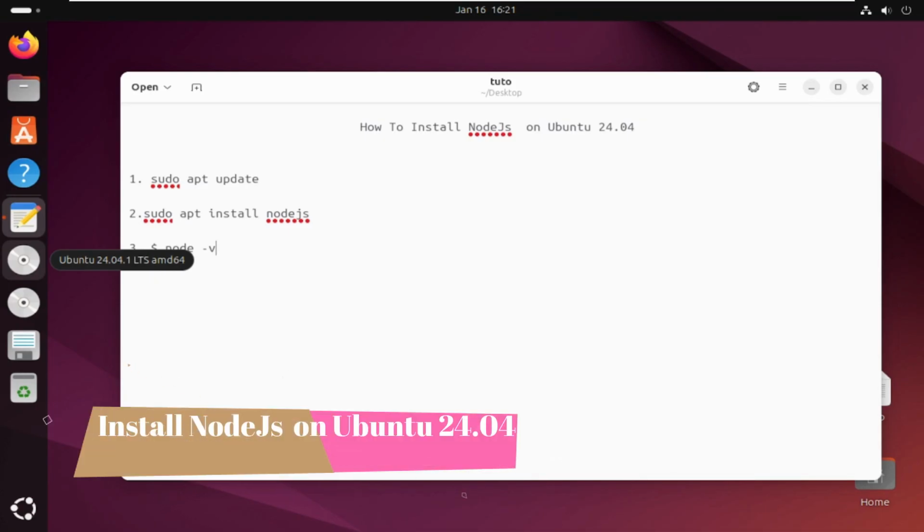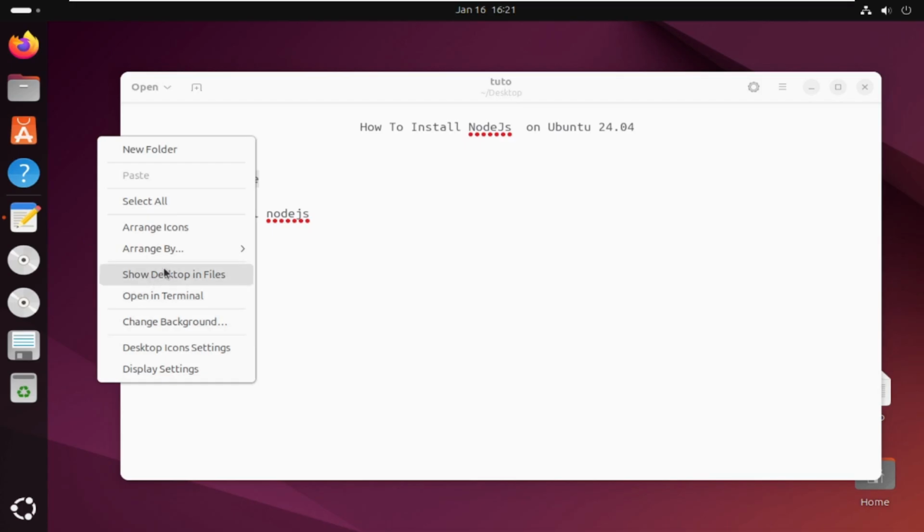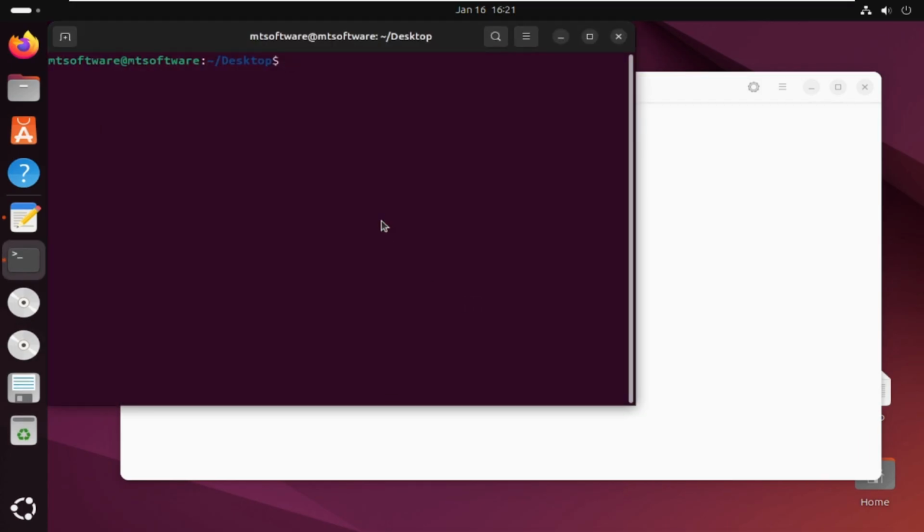Hello guys, today we will show together how to install Node.js on Ubuntu 24.04. So first we need to update and then we need to install Node.js. So let's copy the first command and open a new terminal and then let's paste.